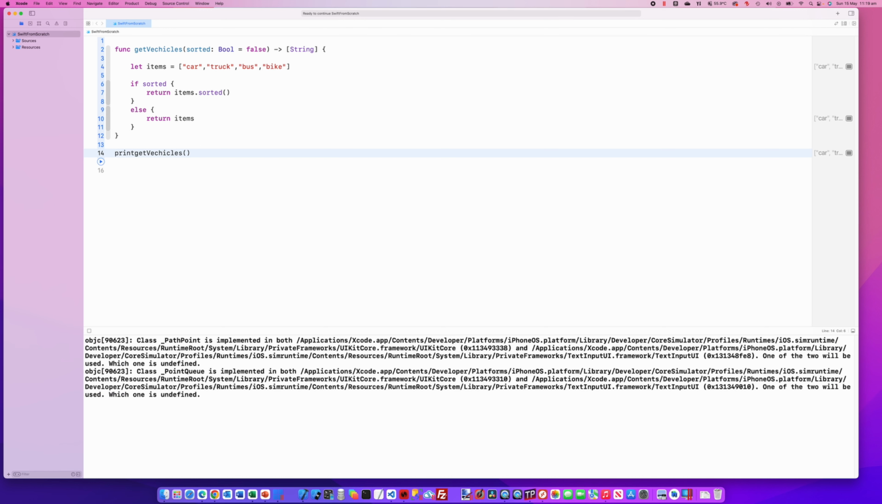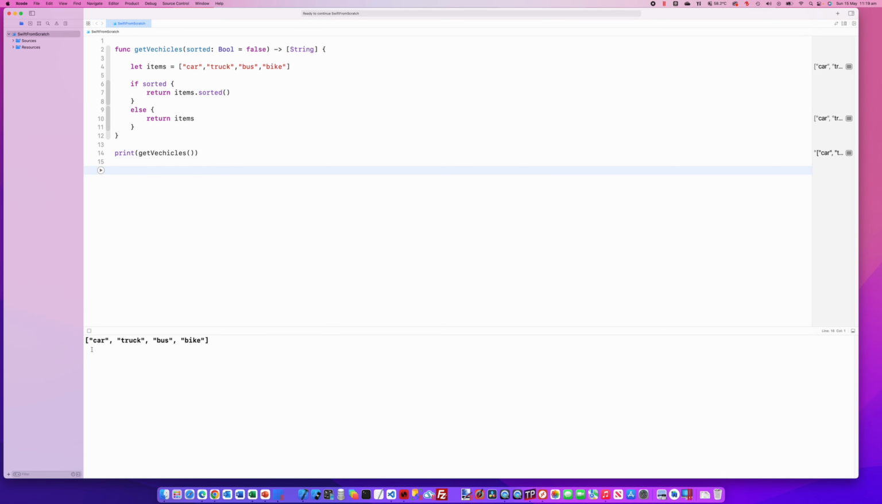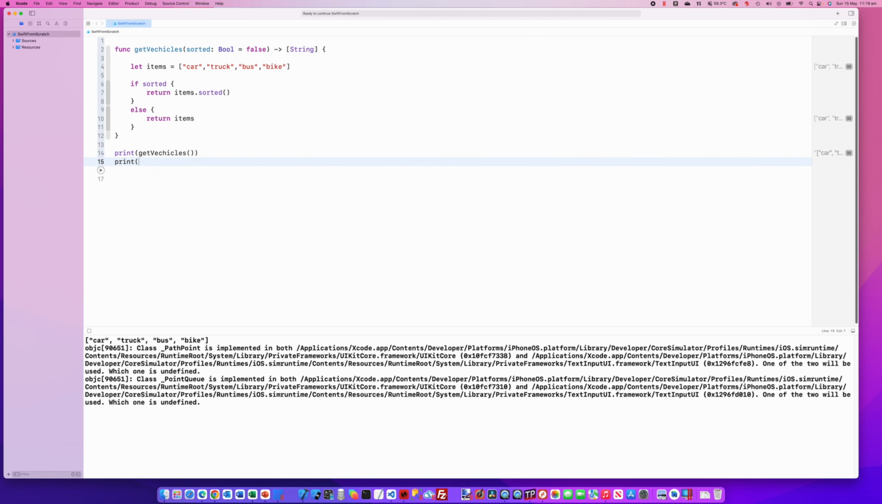Let's go print, might be a little bit easier for us to see what's going on. Now if we run that, we get car, truck, bus and bikes. So basically it's defaulted the sorted to false, and when we come in here, if the sorted is not true, it will just return the items. However, if we go print getVehicles and we add the parameter, now if we go false, that's going to do exactly the same thing.